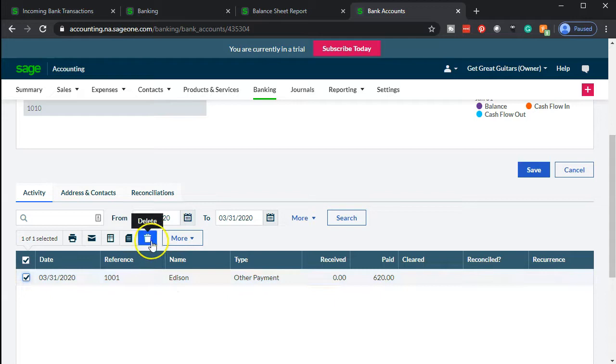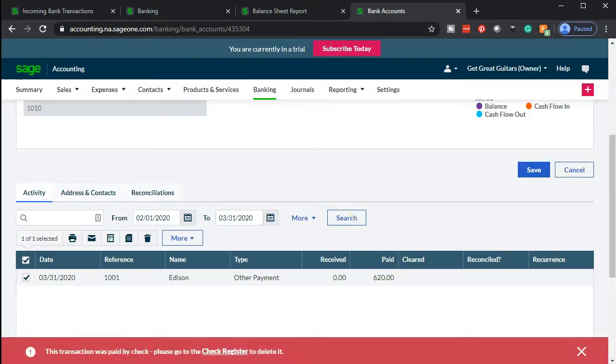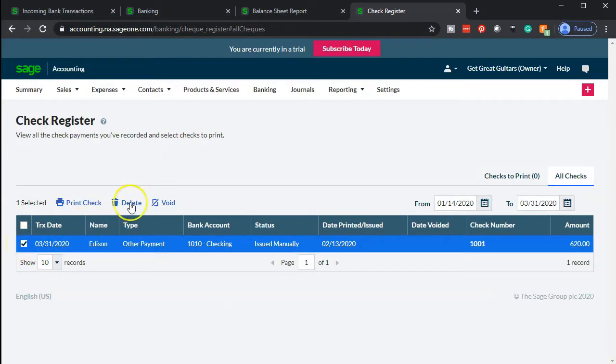So I'm going to select it, and then I'm going to delete it. So I'm going to select that item, delete that item. Are you sure you want to? I'm going to say yes. Let's delete that, please. And it says it wants us to delete it directly from the check register, so we'll go ahead and do that. I'm going to go over to the check register then, and we'll do the same process. I'm just going to check off this check, and then I'm going to delete the check.